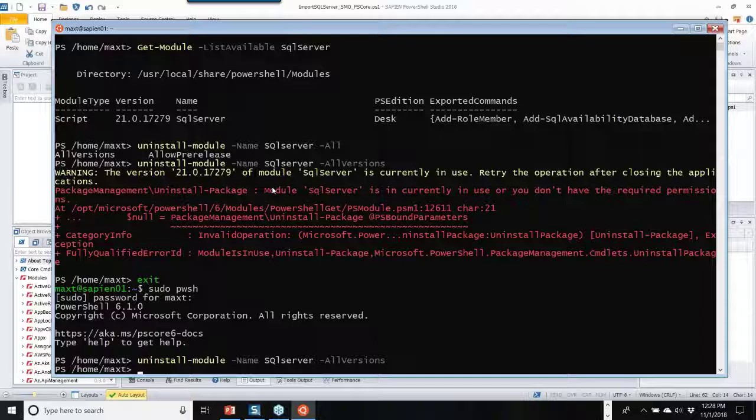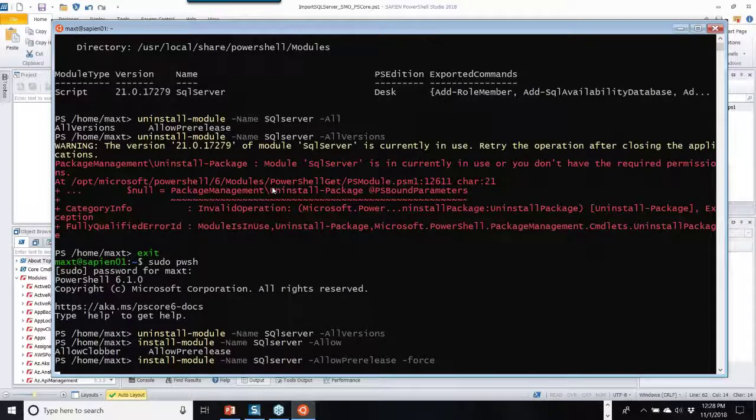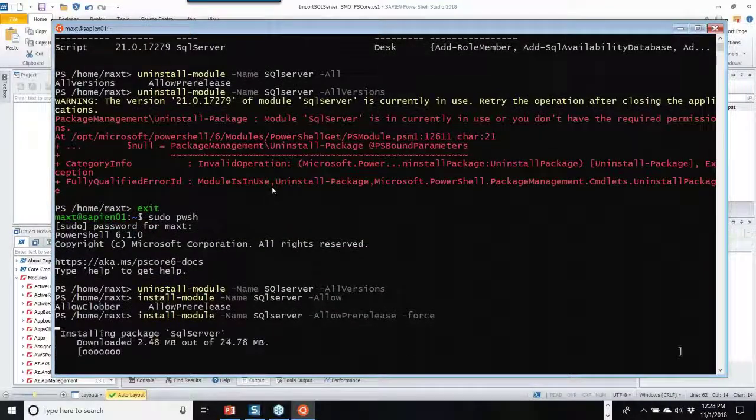Okay. So now that I've got that, I'm going to go ahead and install it. But this time, because it was the older version I had in there, I'm going to do allow pre-release. And I'm going to do a force, just in case. And I'm installing that version. You always want to make sure after installation that the version got installed without any issues.